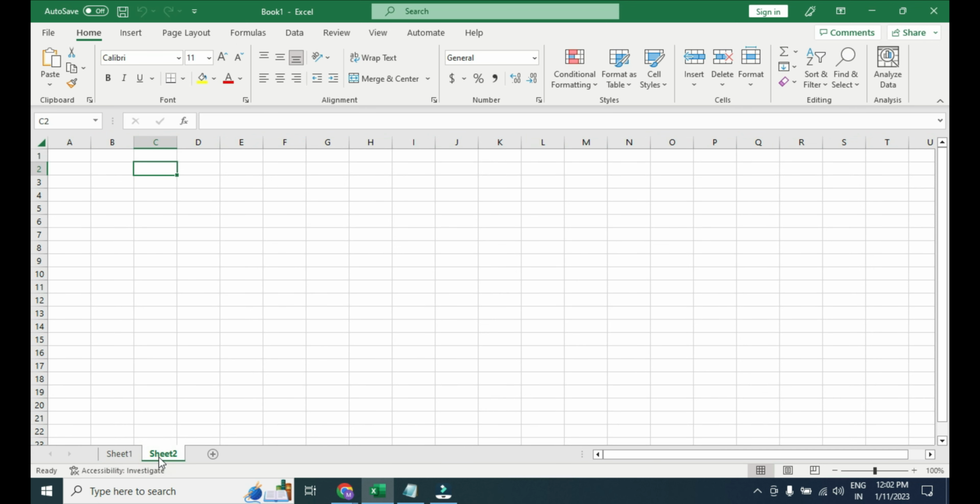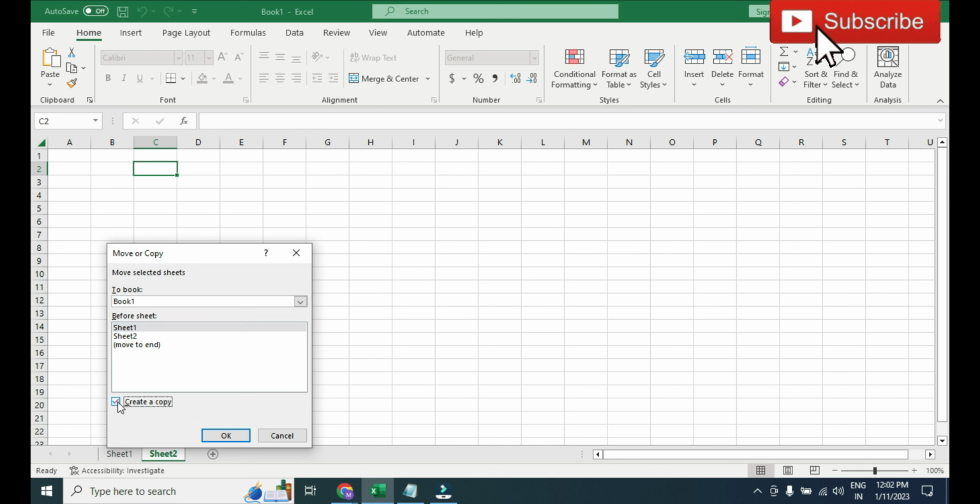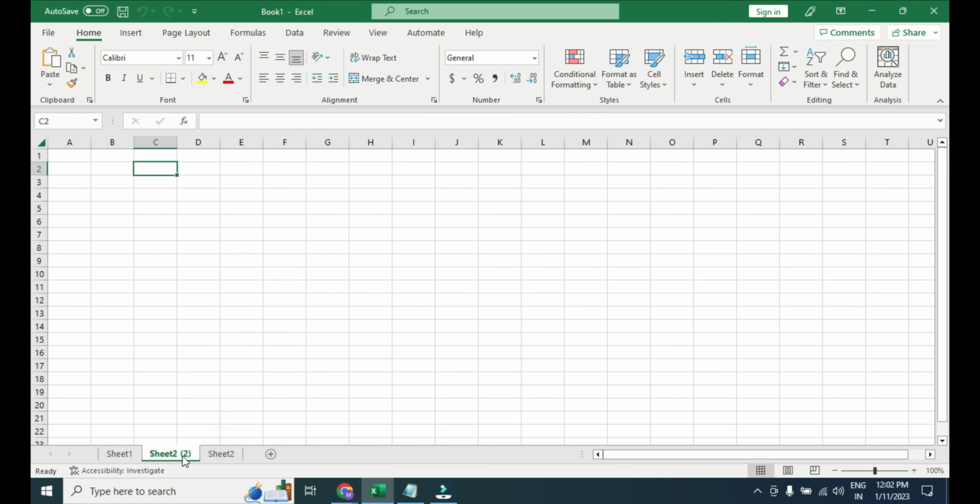If you have to make a copy of sheet 2, you generally make a right click here, you go to this move or copy, you tap this option and select the sheet and click OK. You got a copy of your sheet. But what if I say there is a cool way to do this?